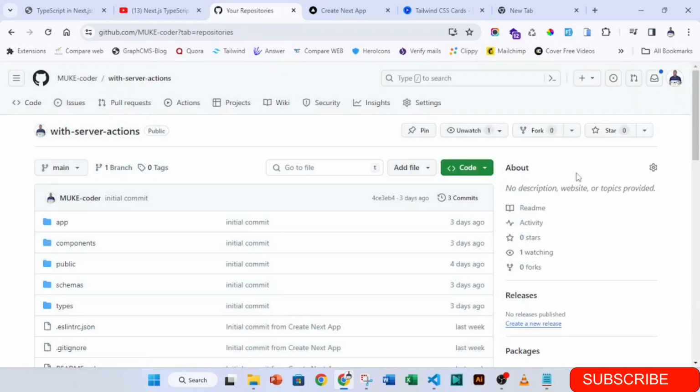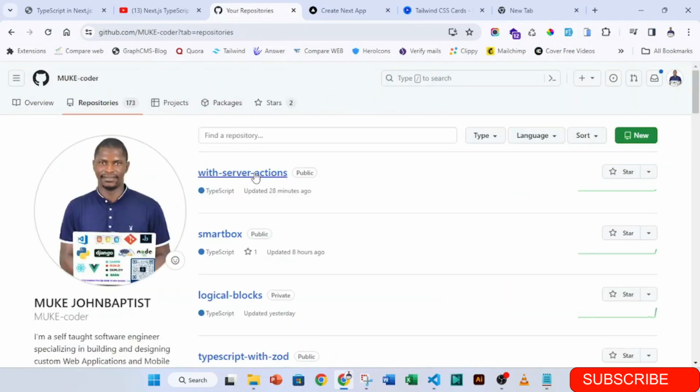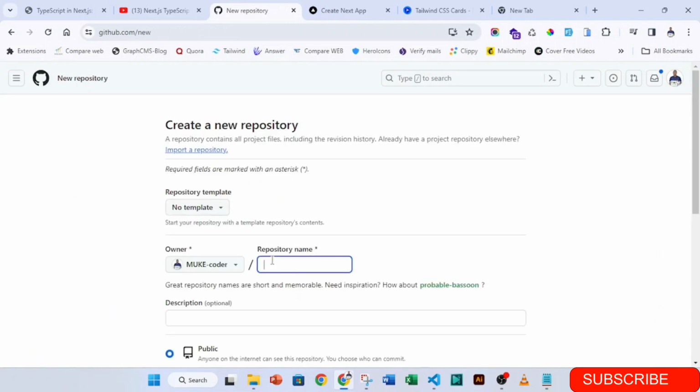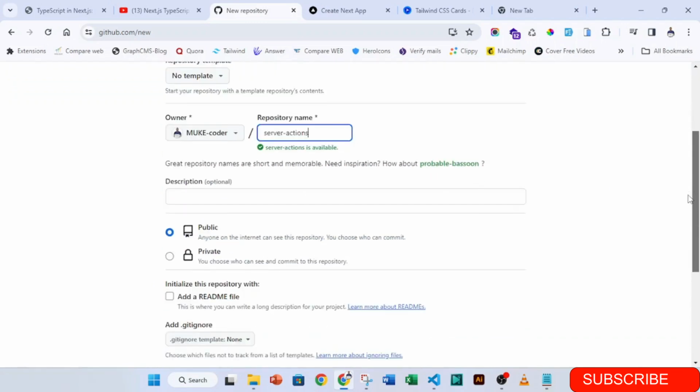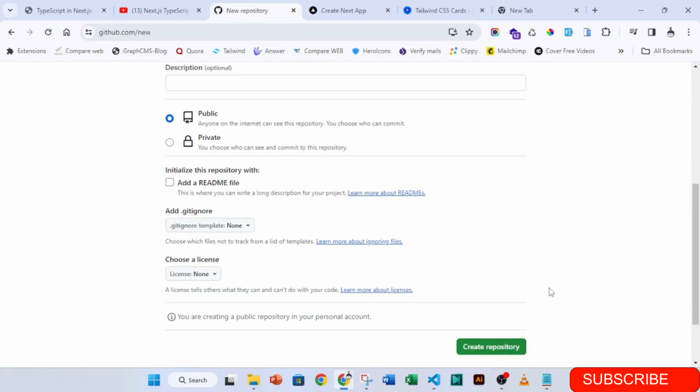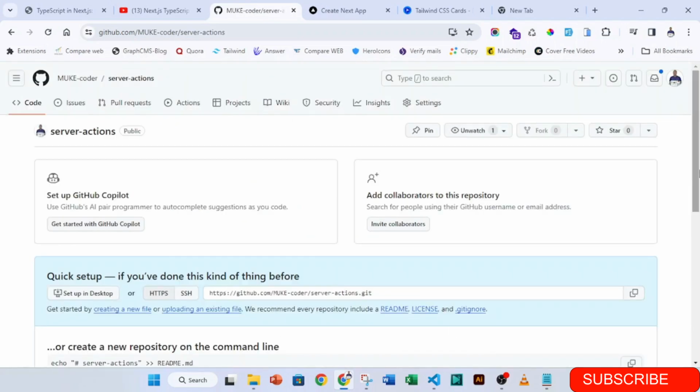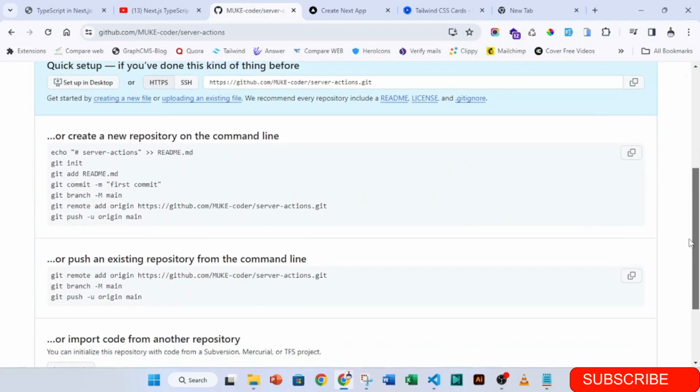And by the way, these are the steps you're supposed to use if you already have a repo and you're going to clone it, or you have cloned someone's repo. So I'm just going to say server actions, and I'm going to create this as a public repo, and let's go ahead and set this up very quickly.